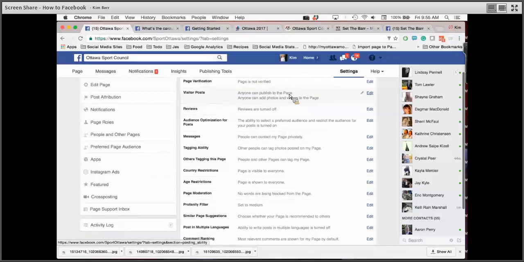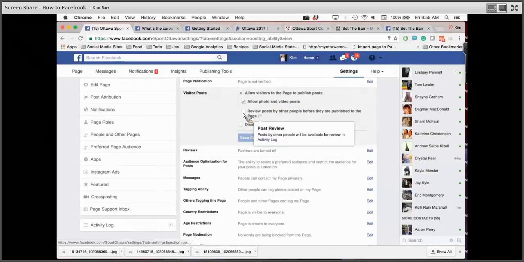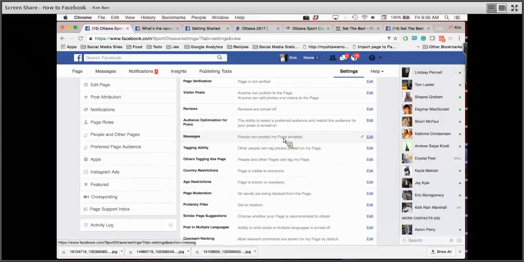Visitor posts: anybody can publish to this page and anyone can add photos and videos. I would highly recommend having this on. So you just click on this and you allow. You can disable that, and you can review posts. The reason why you would have it on, and I would highly recommend it, is that if someone's at a tournament and they're taking pictures of the tournament, then it allows them to share those photos with you.